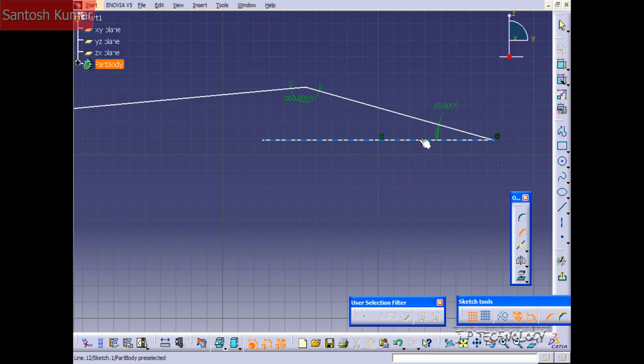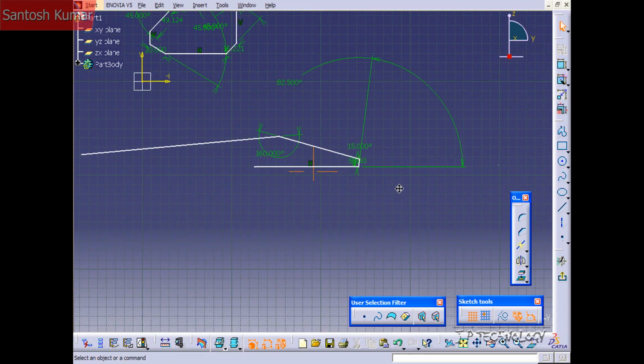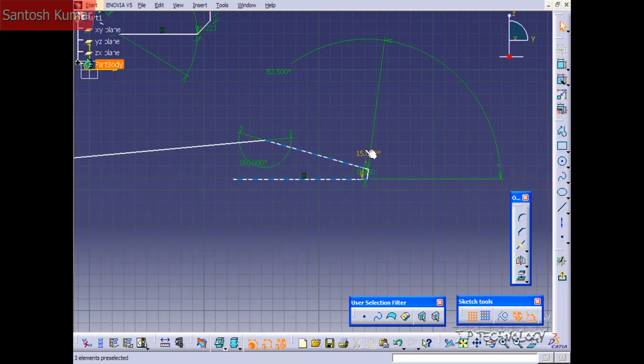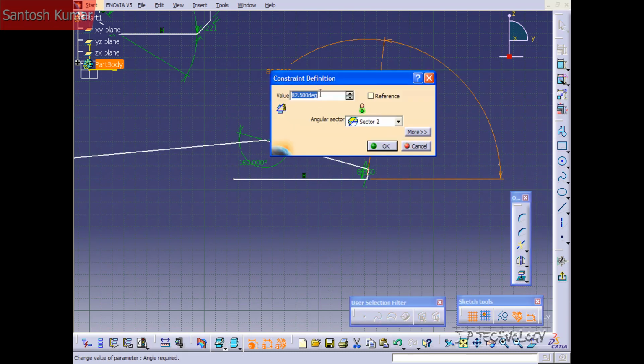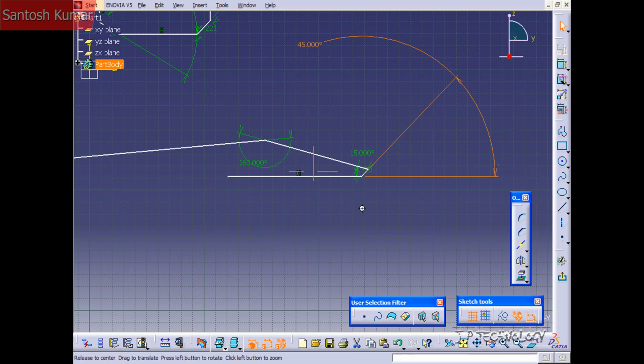So let's click this line and this line. And we'll put a chamfer in there. And you can see that because we put it at an angle, we're getting a different angle here rather than the 45. So you're still able to go in and edit it and say, make it a 45.